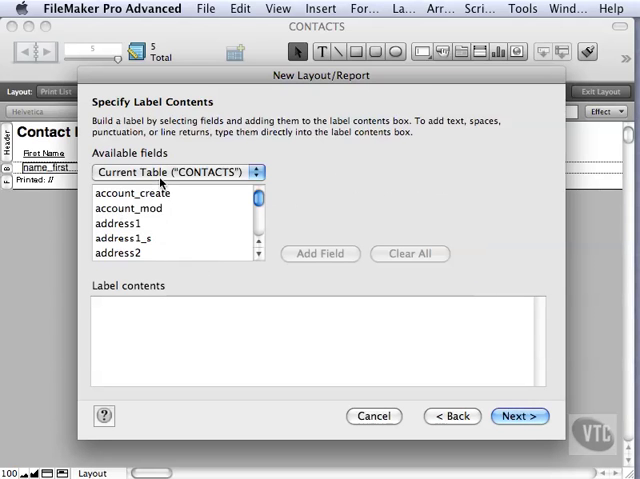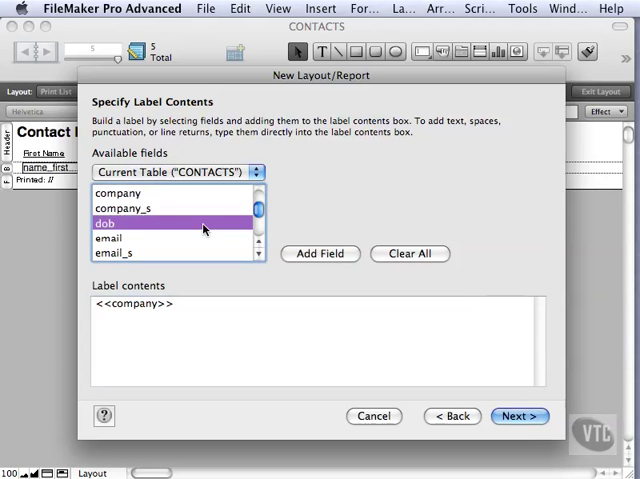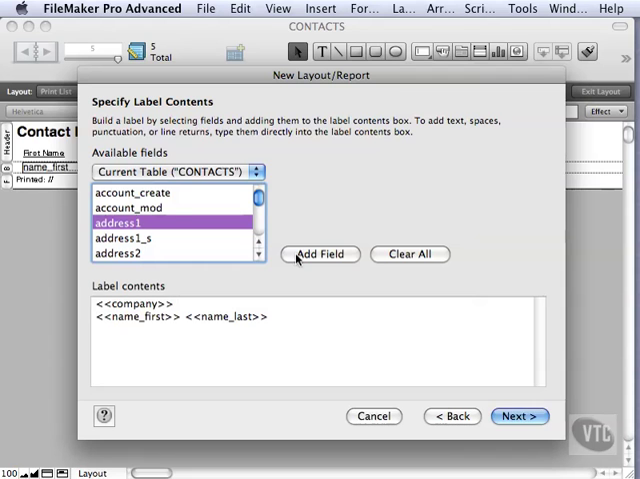All of our fields here from the current table, we get to put them down in this section here. And this is like a merge field like we've done before. It's very easy to use. We'll decide what our first field is. So we'll go down and find, let's say, company. Double click on it, hit return. Find name first. Double click on it, type a space. Name last, double click on it, hit return. Then go find our address. And if you don't want to double click, you can click add field.